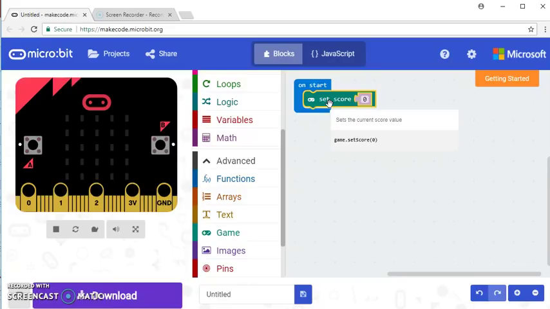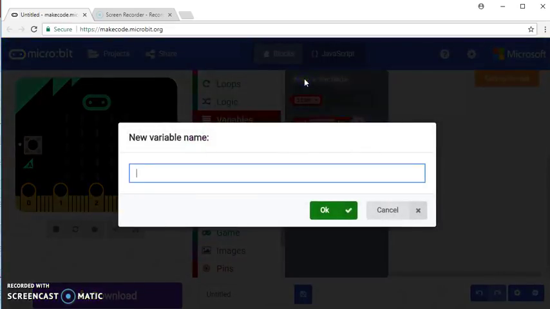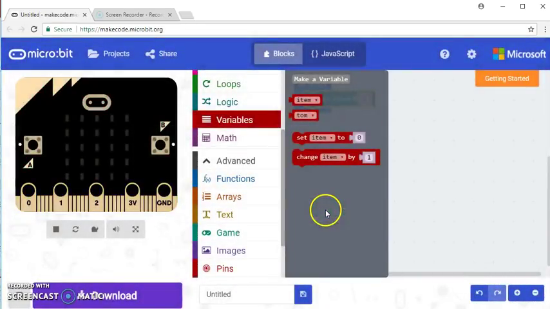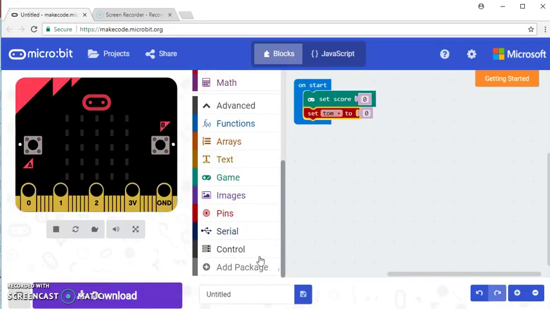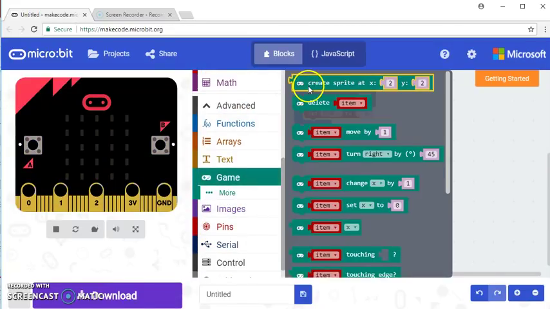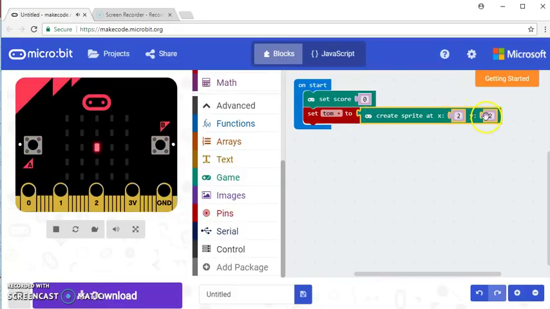In that case, here we're going to create a variable, and we're going to call him tom. Sorry, I'll just make that not capital. So we'll just create Tom, and we're going to set Tom to, and if we go to game here, see the way we can create a sprite. So here we're creating a sprite at x2, y2. So that's setting Tom right in the middle of the screen.